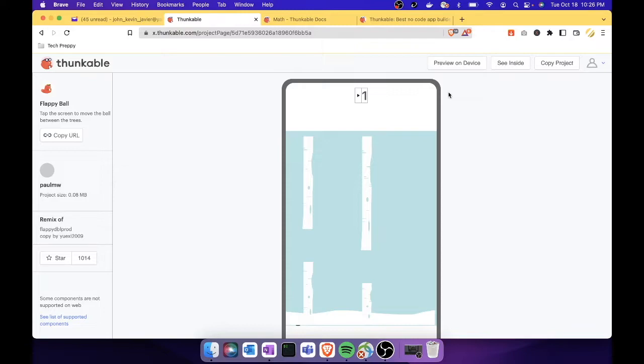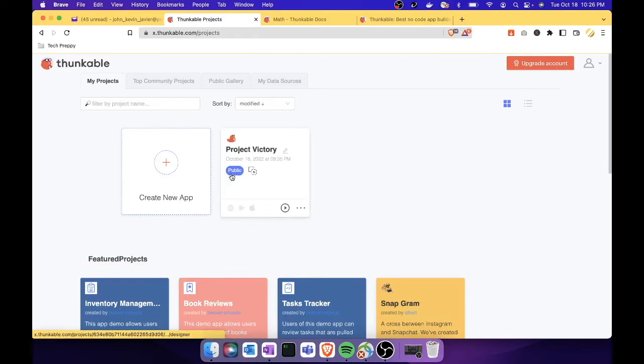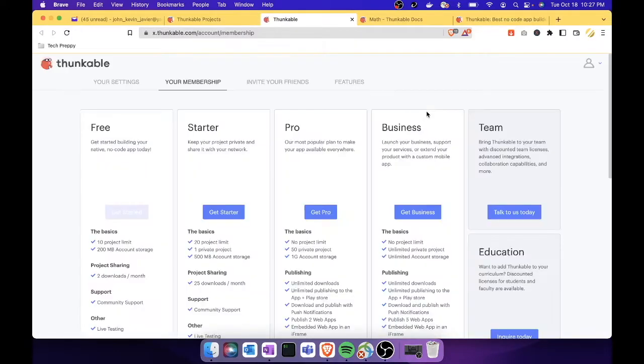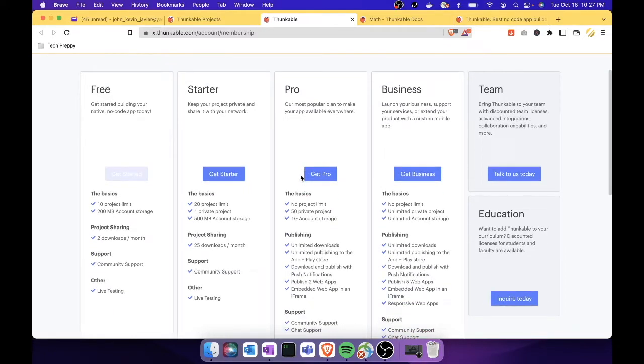And if you want to start creating a similar project, you can just copy the project into your account and modify it. So cool, right? So now, let's go back to our main dashboard. To view the plans that Thunkable is offering, just click this upgrade account. Clicking this will open a new tab showing you the possible plans that you can avail.